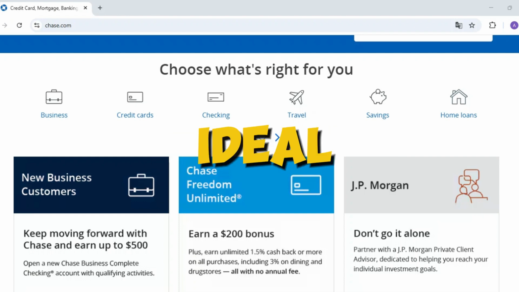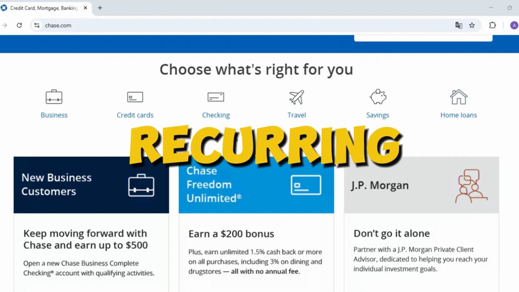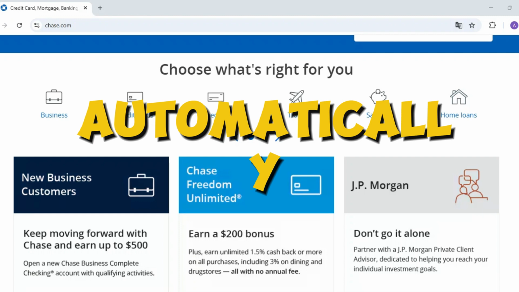Right after payday is ideal. Choose the start date and make it recurring. The transfer will happen automatically on that schedule.